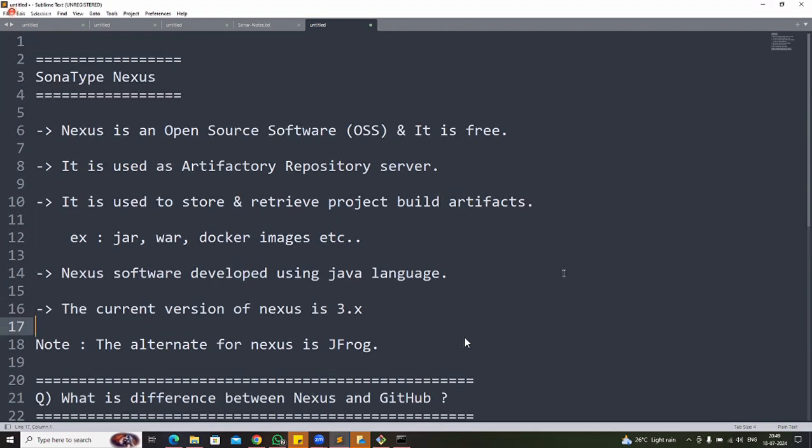So you got the basic idea. What is Nexus and what is the purpose of Nexus? Nexus is one of the open source software and it is free of cost. This Nexus software is used as an Artifactory repository server, and it is used to store and retrieve our project build artifacts like jar files, war files, and project Docker images in this Nexus repository. This Nexus software is developed using the Java language. And the current version of Nexus is the 3.x version, and the alternate for Nexus software in the market is JFrog.